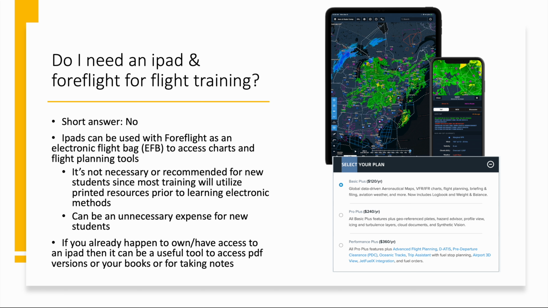Do you need an iPad or ForeFlight for flight training? No. Probably any pilot you follow on social media or YouTube has shown an iPad or ForeFlight. You don't need it. At the private level, the way we do training here is everything's paper. You learn the basics first. If you already have it, great. We could definitely show you how to incorporate it into your flight training. But I wouldn't go out and buy a brand new iPad and ForeFlight.